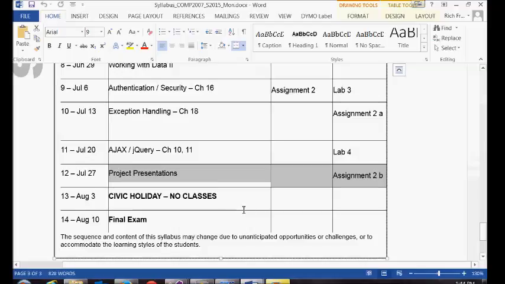Then the create, read, update, and delete in whatever form you see fit. A couple marks for validation, security and authentication, exception handling. Up to 2 bonus marks for anything else that you can come up with in the application.